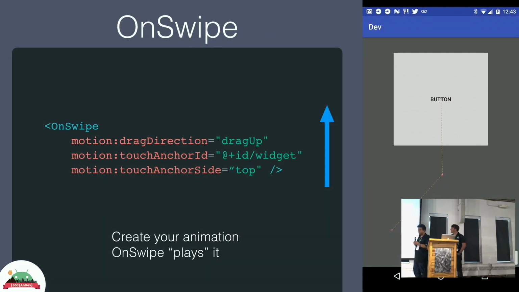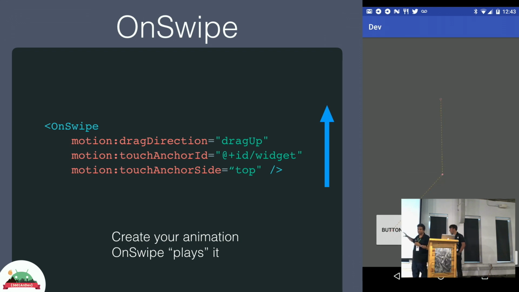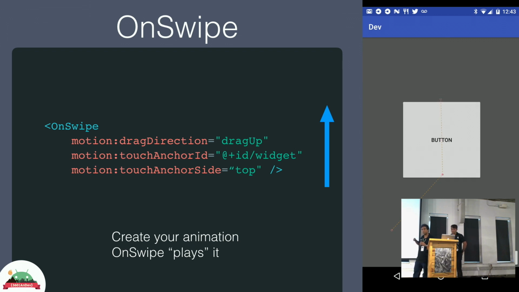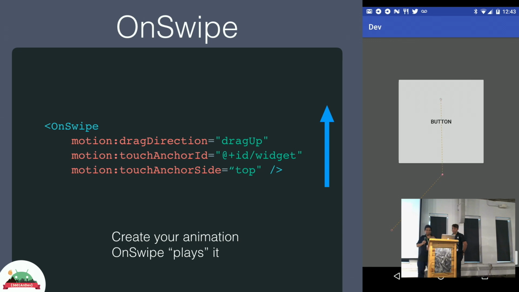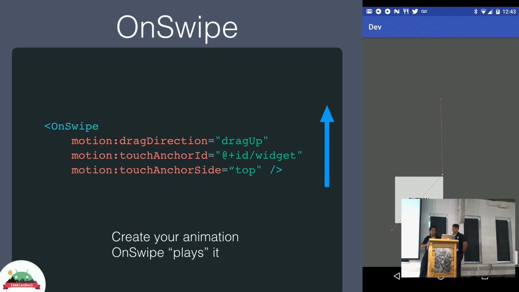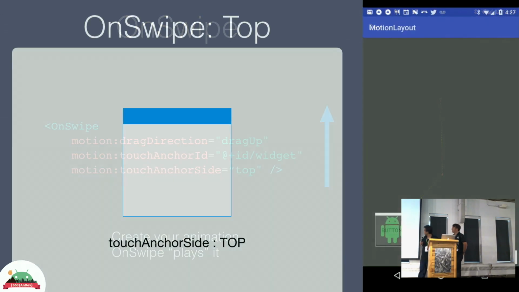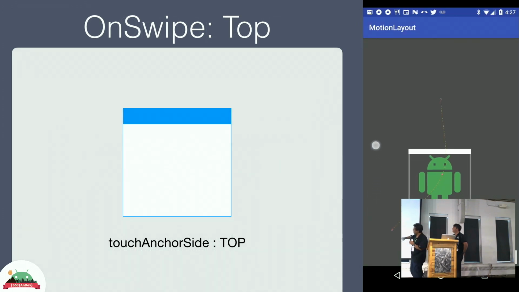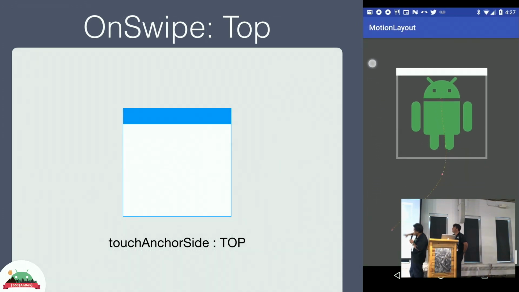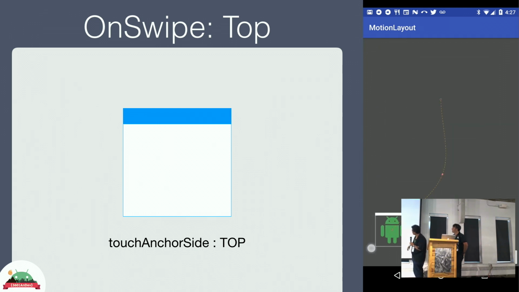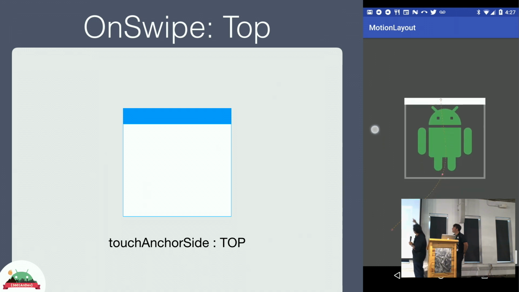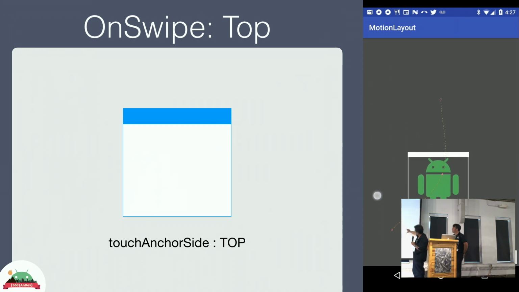So the first thing to know is it's not going to create an animation for you. It's actually just going to drive your animation. It's going to be calling your set progress on this animation based on its understanding of what the animation does. So you will see, if you said the anchor side is the top, in this particular animation, that's my finger touching it. Even if I touch anywhere, it tries to track the motion of my finger with the top side of this view.